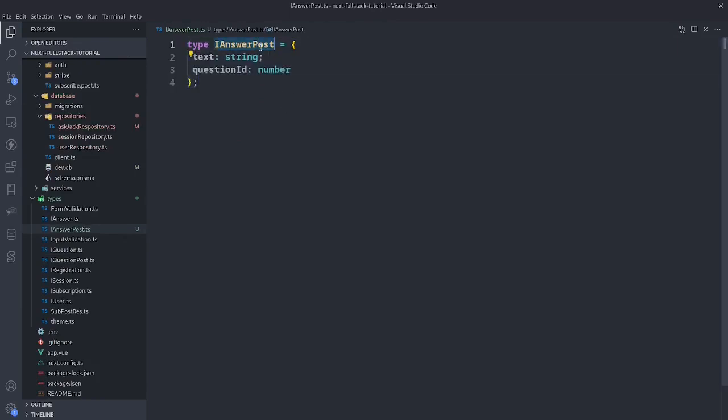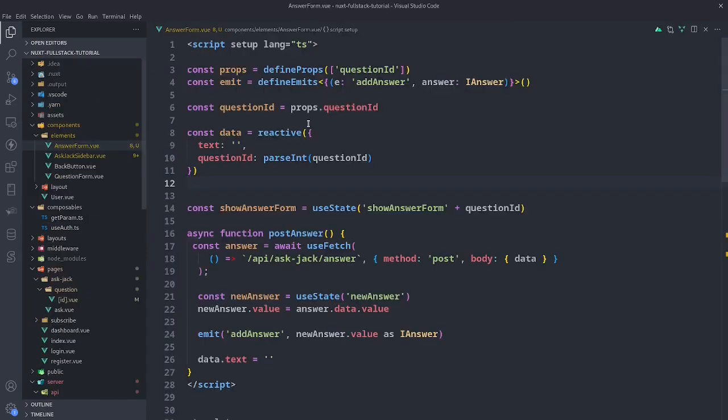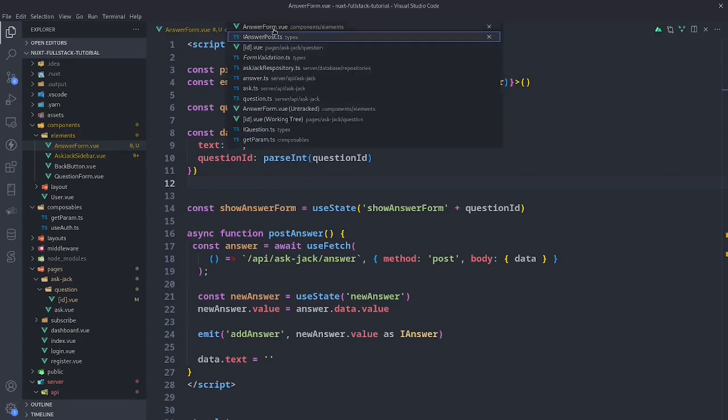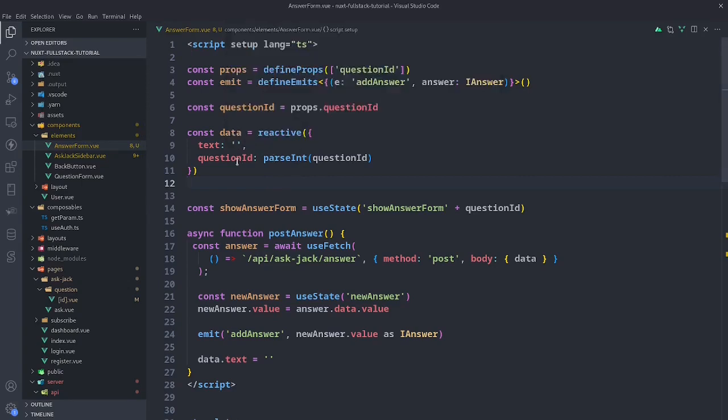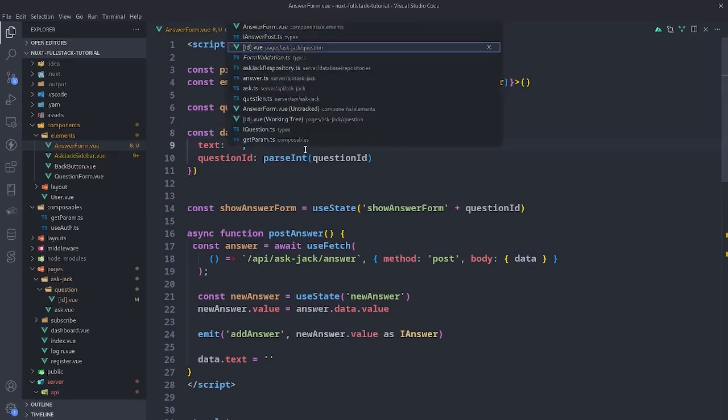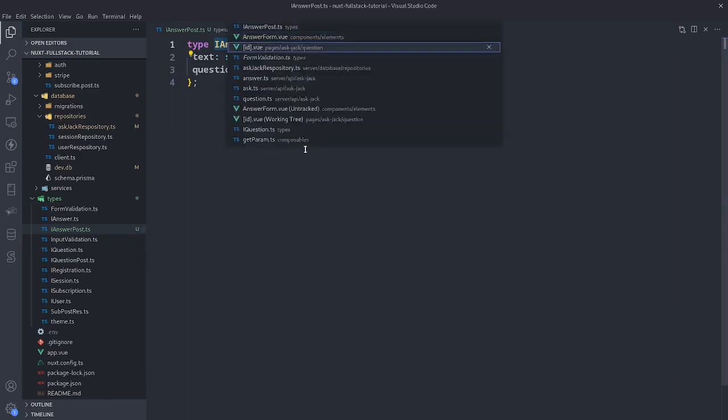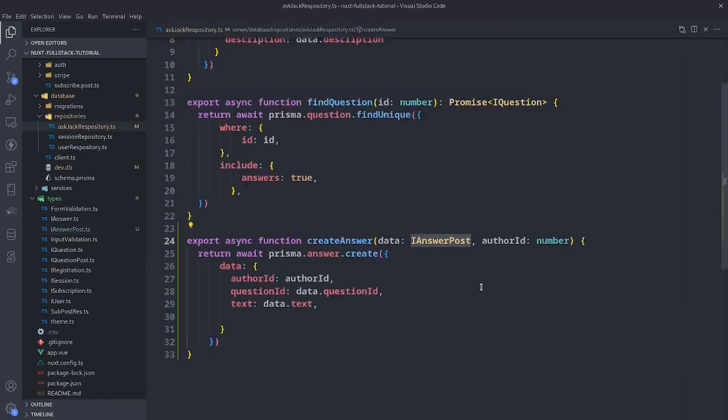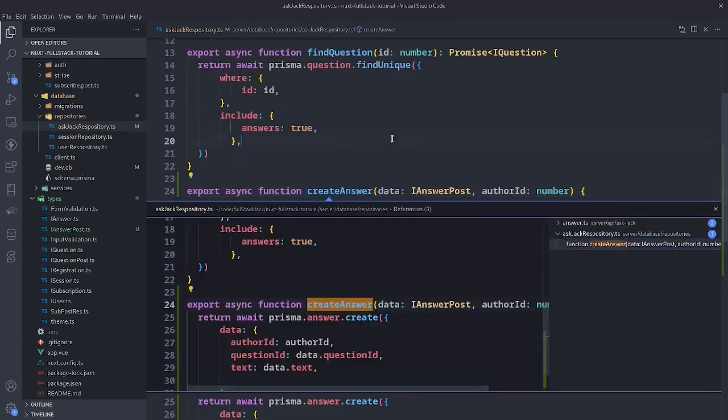And then we can go ahead and type that as we're giving it. So here, answer form is where we want to be, correct? And here we could type that as an answer post. All right. Now, if we go back to the AskJack repository, we'll see we just have the author ID, the question ID, and the text. And that should do it for that.